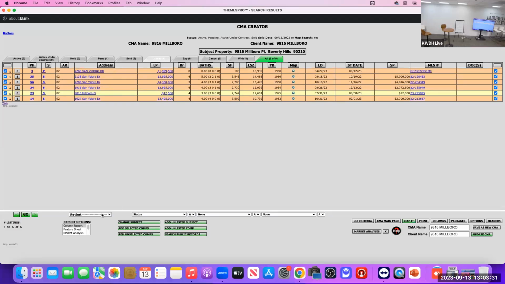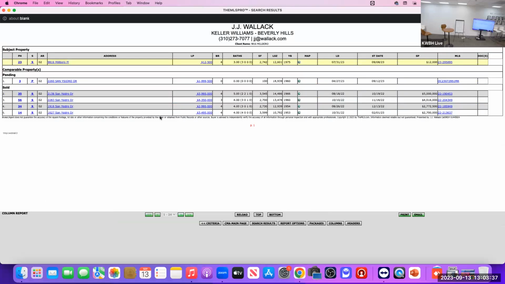Now I have those and I'm going to go down here and go to reports and hit go. Now I have a report. Now I have a CMA. This is my CMA. So I have my subject property on top. I have a pending property and I have four sold.